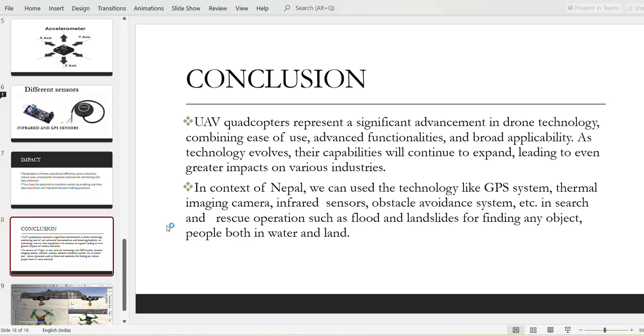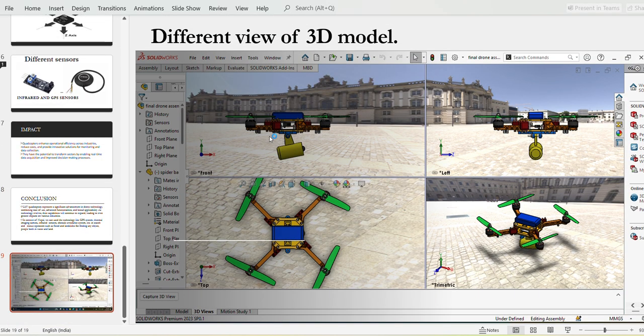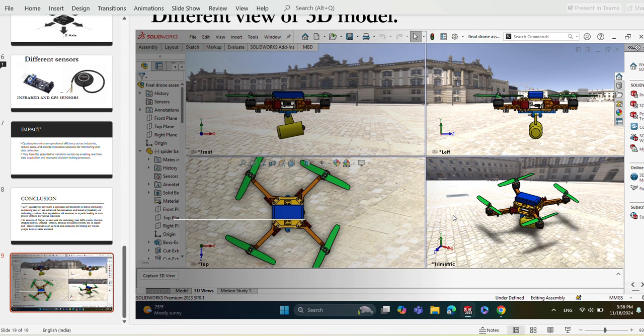And in slide number 19, I am going to show the different views of my 3D model. This is the front view, this is the top view, this is the left side view, and this is the isometric view.